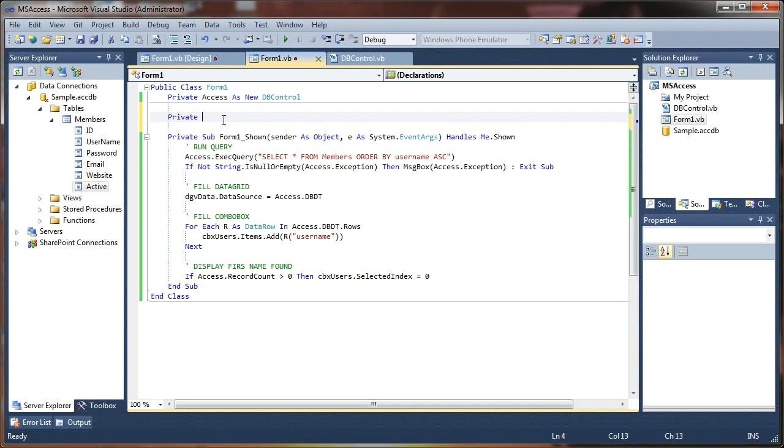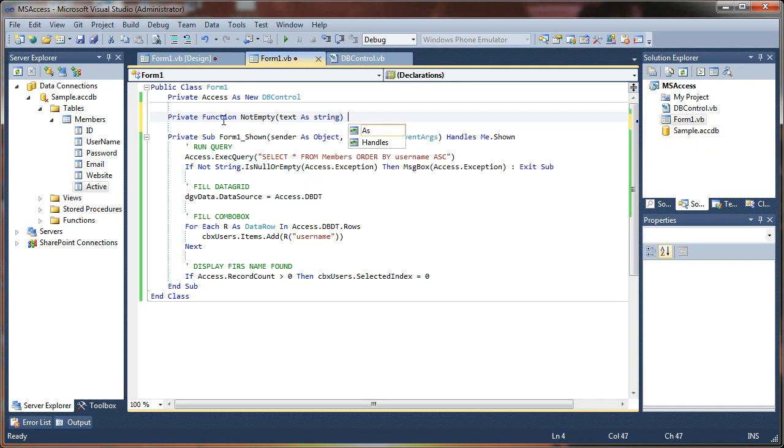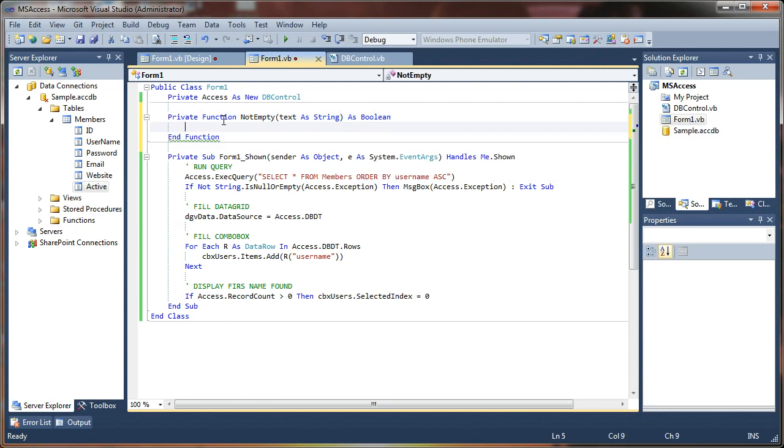So I'm just going to make this private function because we want to return a value. I'm going to call it not empty, and I want to check the text as a string and return a Boolean value. So, as Boolean. I just want to see if the string is empty or not, okay? And it's essentially this chunk of code here. I just think that's long. We're doing this one time here, maybe two as we go along, but if you have a full-blown application, that makes a lot of extra characters and work, in my opinion.